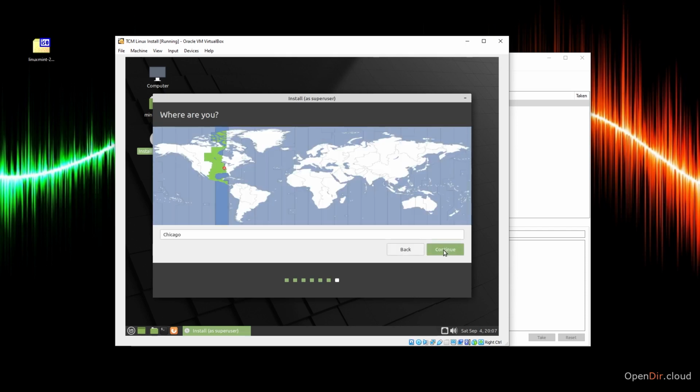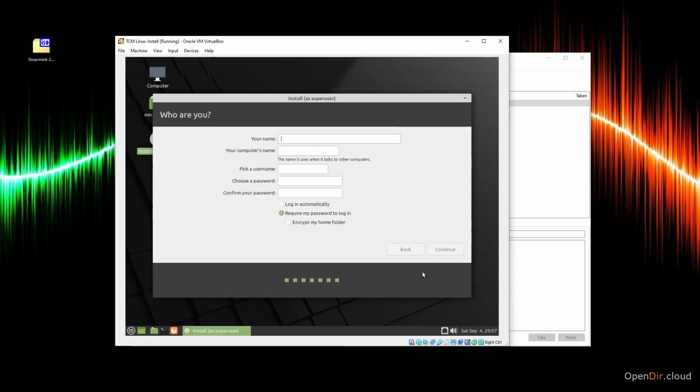Choose the correct time zone. And then we're going to create a user. So I'm going to simply create a user Bob. Computer name, you can have this be whatever you want. And then you can choose a password. I've chosen a weak password of password, but that's okay. This is a demonstration machine, and it's also just a virtual machine that I won't expose to the internet.